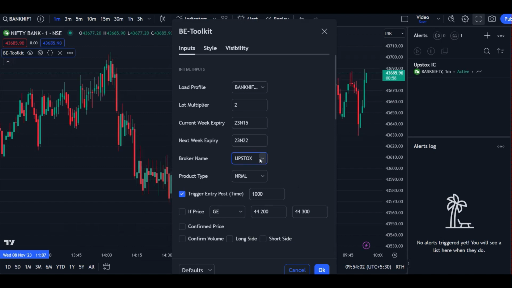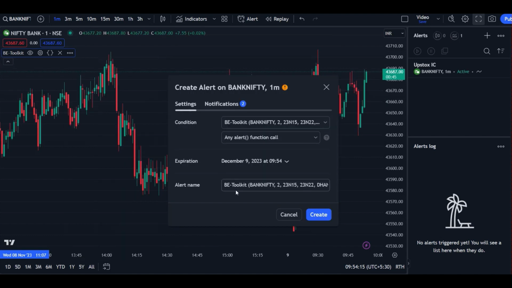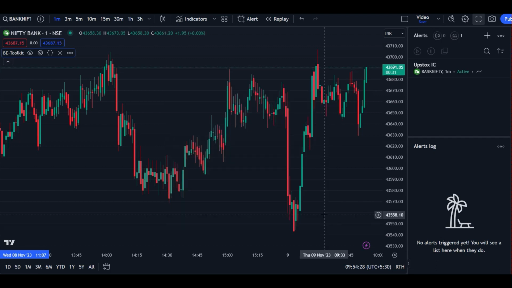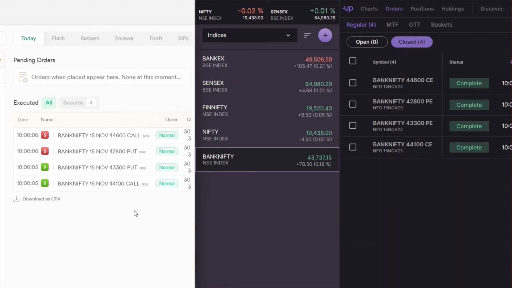I will quickly create a similar alert on my other trading account as well. Finally, we have successfully deployed our long Iron Condor strategy on our trading account.